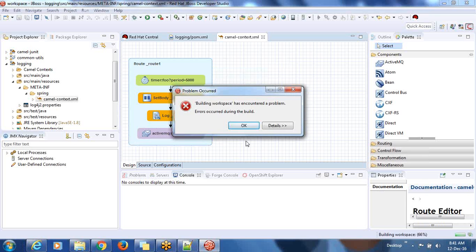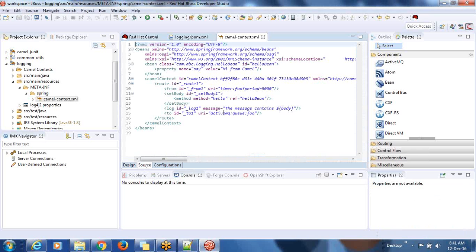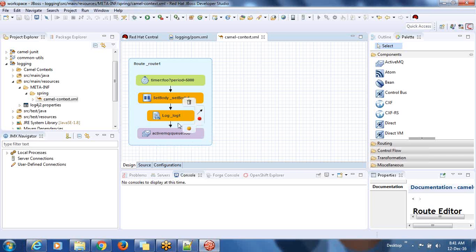And if you go to the source, you can see the new node has been added. Here you can define how you want to keep the flow. All the flows you can define here. You can do it in UI mode also.